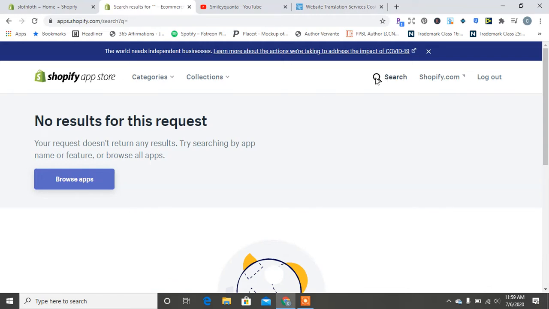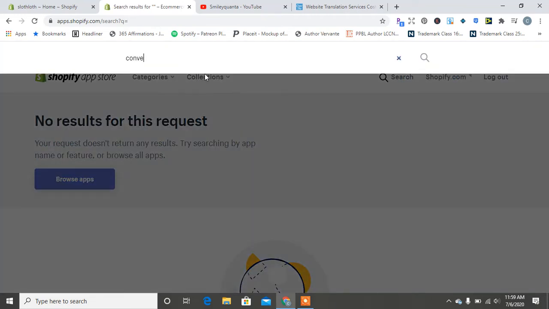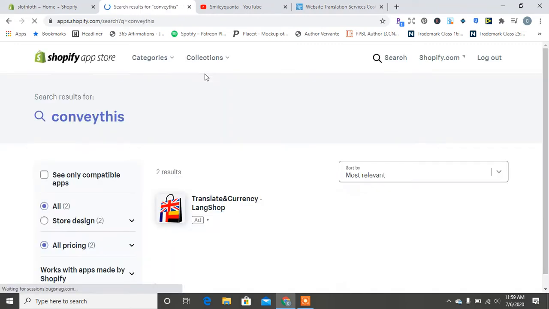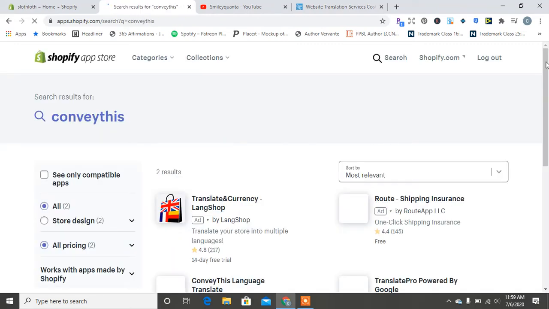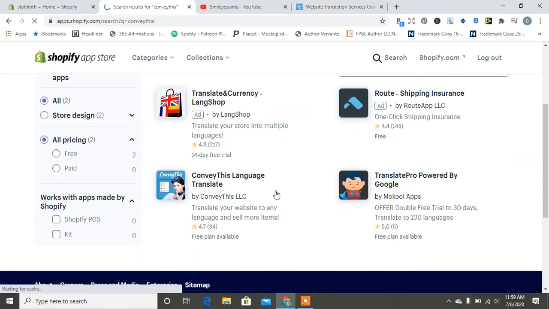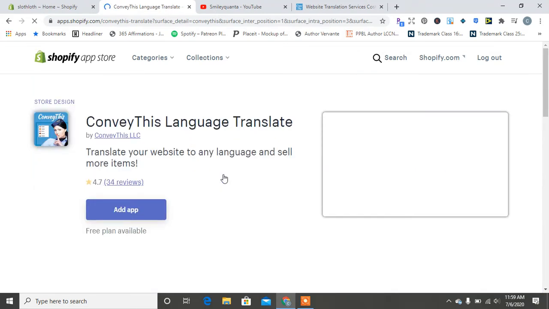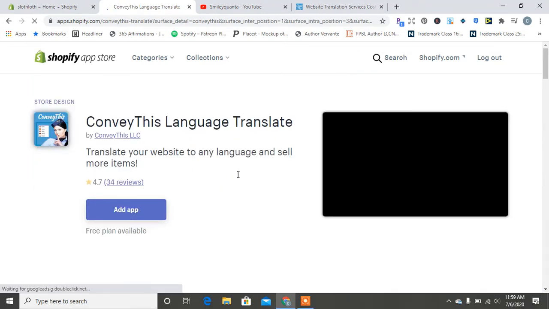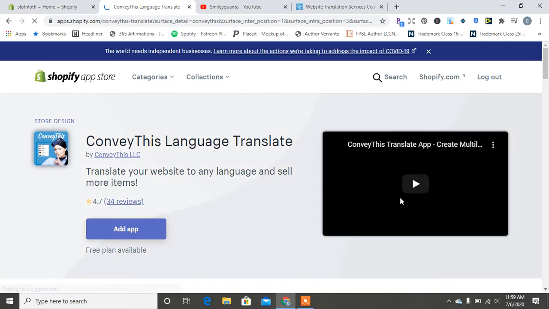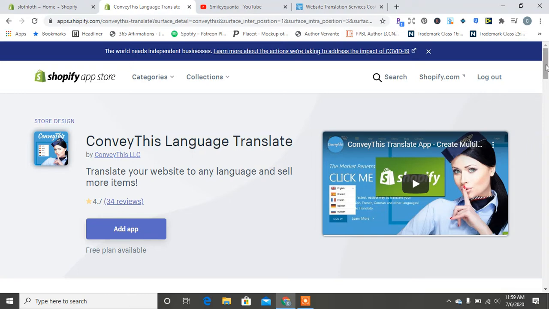I don't think it took just now, so let's try this again. All right, so here's the app. Again, when you go into the App Store, it gives you a little rundown and a little look at what the app does, and then tells you a little bit more. Here is a video about the app as well.